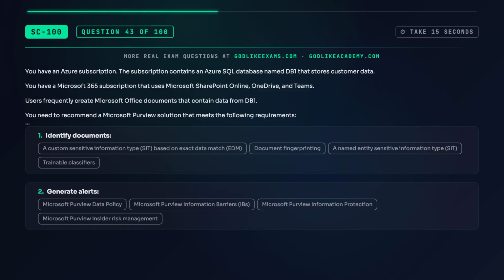Question 43. You have an Azure subscription. The subscription contains an Azure SQL database named DB1 that stores customer data. You have a Microsoft 365 subscription that uses Microsoft SharePoint Online, OneDrive, and Teams. Users frequently create Microsoft Office documents that contain data from DB1. You need to recommend a Microsoft Purview solution that meets the following requirements. Identifies Office documents that contain customer addresses and phone numbers sourced from DB1.